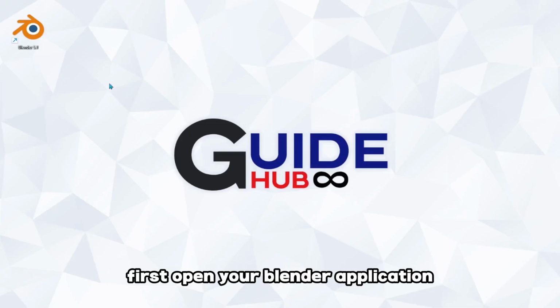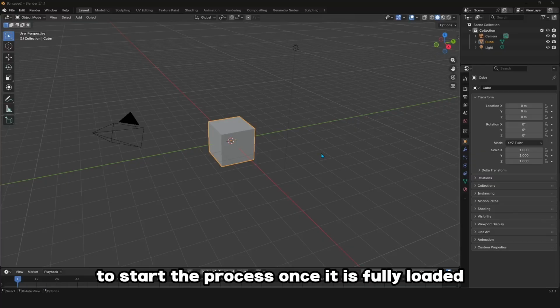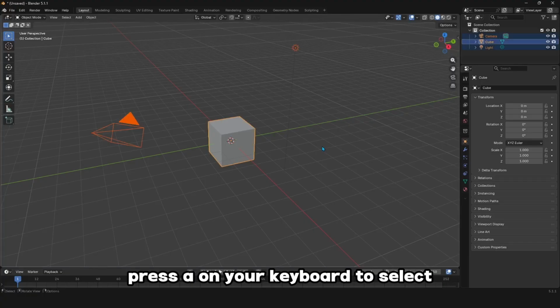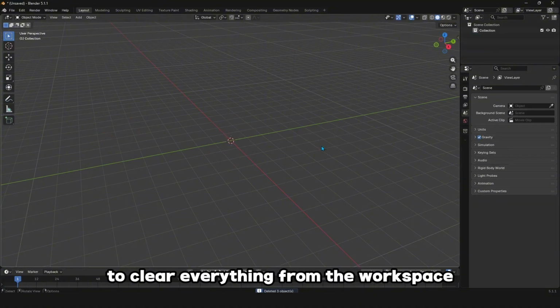First, open your Blender application by clicking its icon on the desktop to start the process. Once it is fully loaded, press A on your keyboard to select all objects in the scene. Then press X and confirm the delete command to clear everything from the workspace.